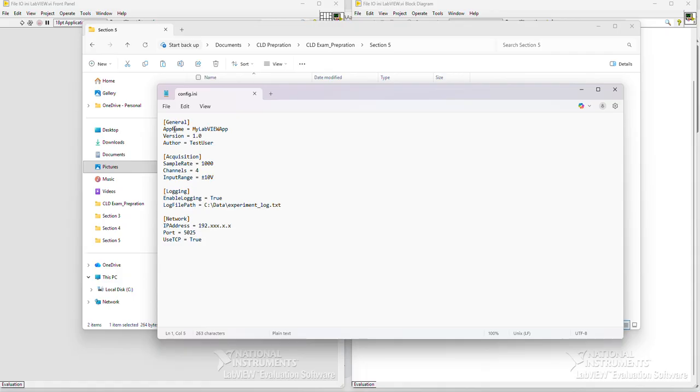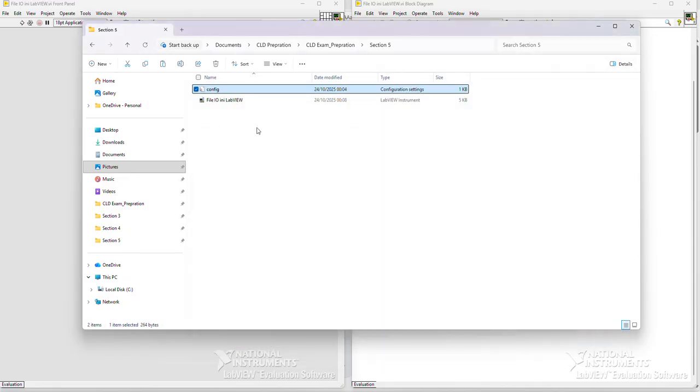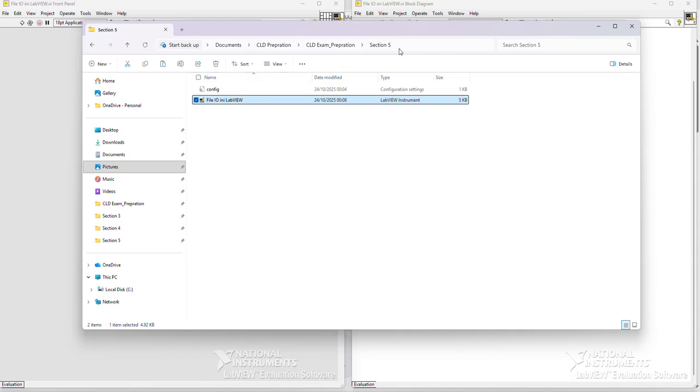In one section named General, there are three key names: app name, version, and author. And the key values are my LabVIEW app, the version, and test user. So we want to call this functionality into LabVIEW. That's our task. So now we know this is my location and the file IO in LabVIEW.